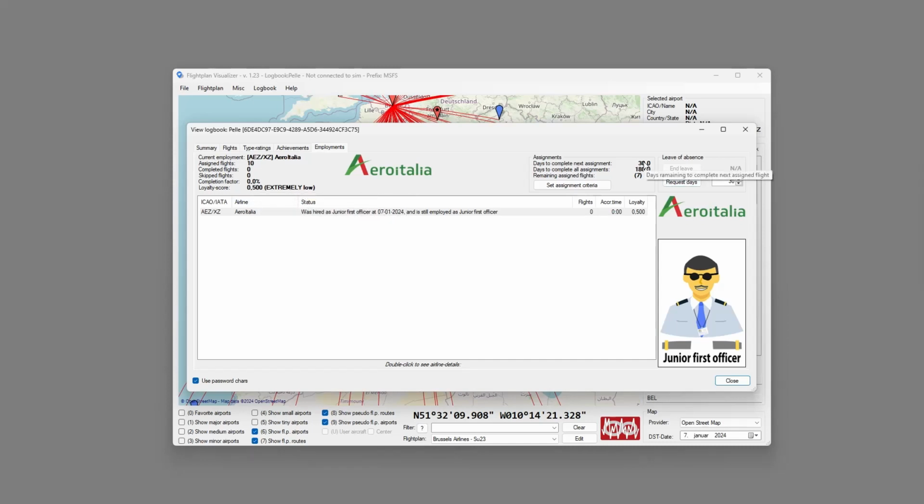We have 30 days to commit a flight, 180 days to commit all 10 flights. And we can see we have 10 flights remaining. And this parenthesis says 7. It's because every time you are assigned 10 flights, you are allowed to skip 3 of them. However, if you skip a flight, it will affect your completion factor, which again will affect your loyalty score. So to have a perfect loyalty score, don't skip any flights.